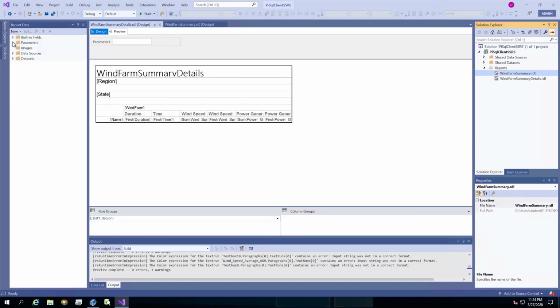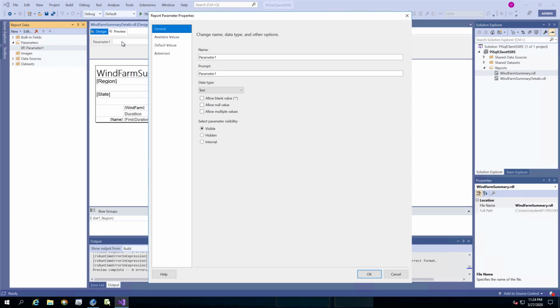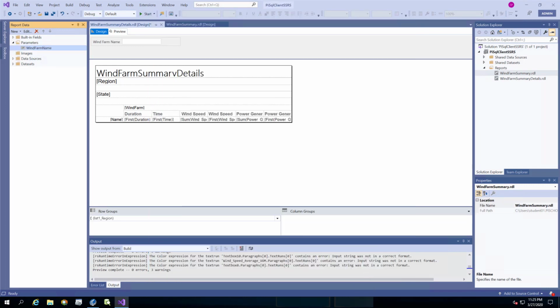In the report data section on the left, we can verify what was generated by the wizard. First, let's expand the parameters node. We can recognize that a parameter with the name parameter1 was generated. Let's rename it by right-clicking on the item and selecting the Properties option. Change the name to WinFarmName and change the prompt of the parameter to something more meaningful. Press the OK button and next expand the datasets node.